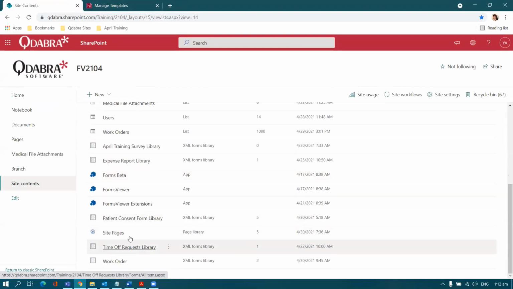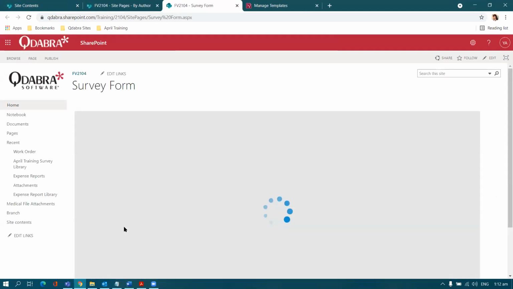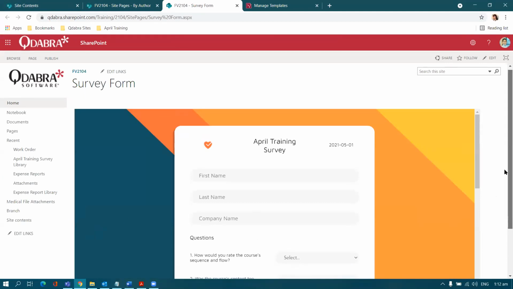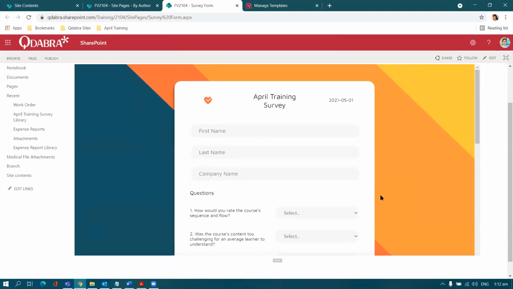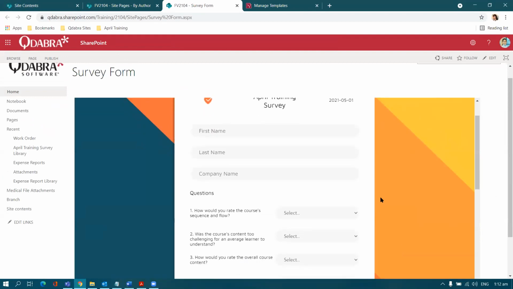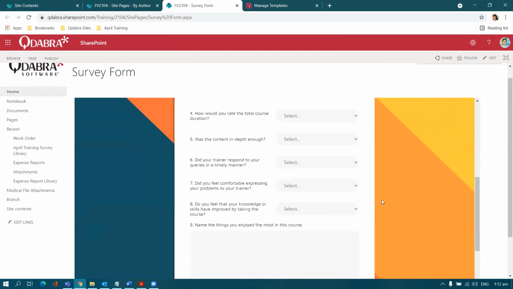Yep. All right, so I'm going to my site pages and I actually have created here a sample web page in my SharePoint site. And as you can see, once I open that web page, it showed me this form that I have in Forms Viewer, which is a sample April training survey. So that's what we are going to do. We are going to try embedding our forms to a web page. This is actually very easy to do. It won't take you that long.